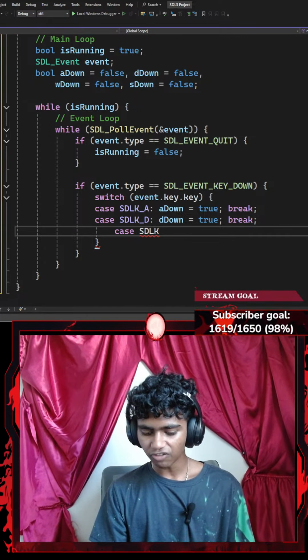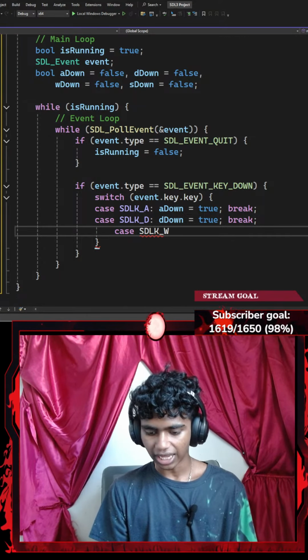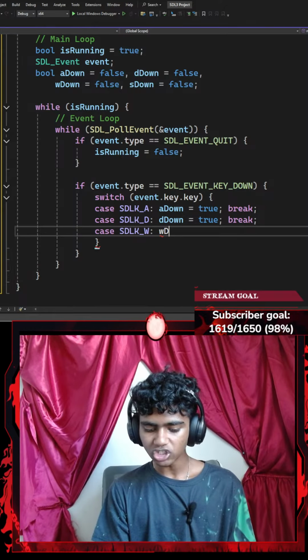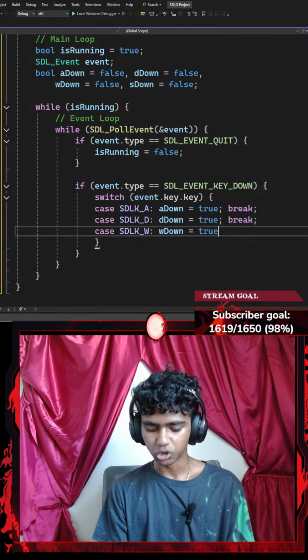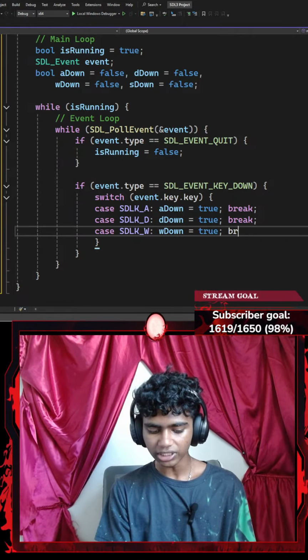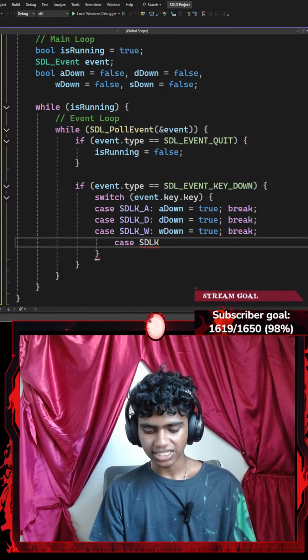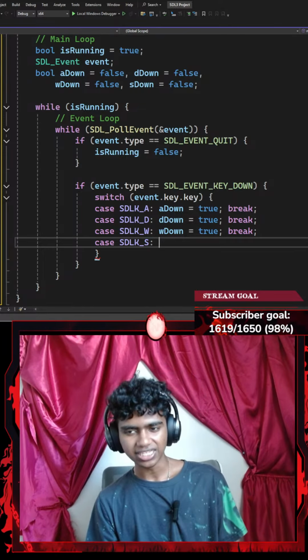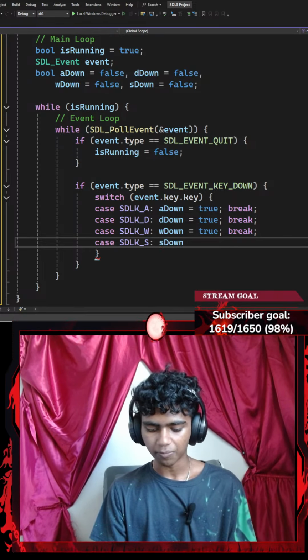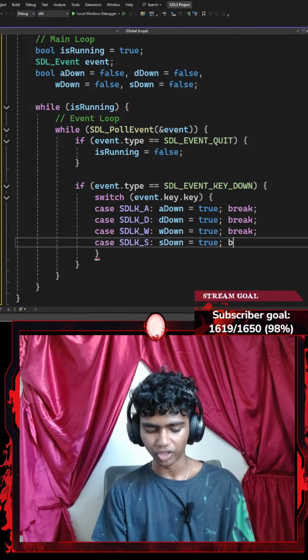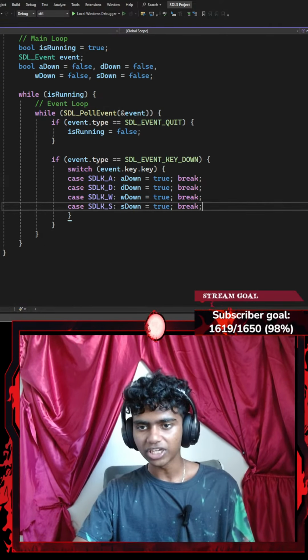Okay, that's it. Let's say if my SDL's key is something like W, if my W is being pushed down, I'm gonna set my W down to be true, ending with a semicolon, and then I break. And lastly, I'm gonna check if my SDL's key is S. If my S is currently being pushed down, I'm gonna set my S down to be true, ending with a semicolon, and then I break as well.